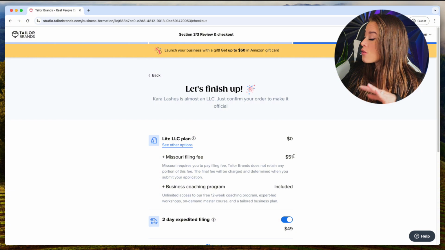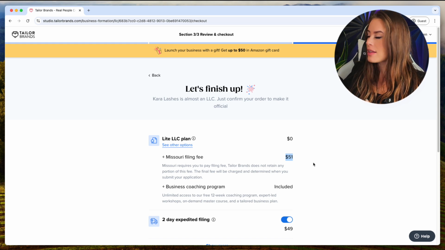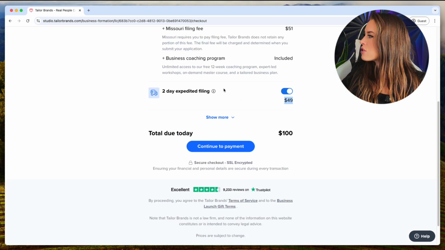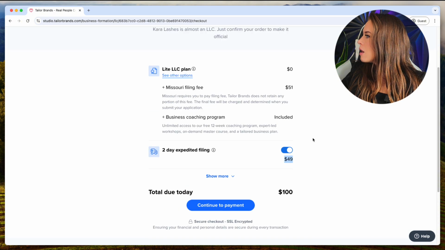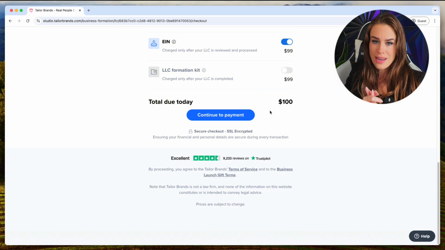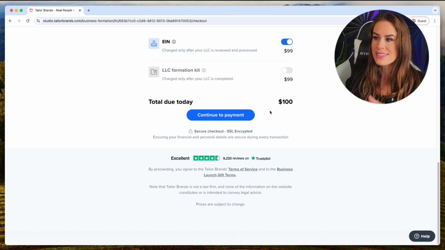And here's the breakdown of what we're paying for today. So the Missouri state filing fee for an LLC is $51. That's just the mandated state filing fee. We're also getting that free business coaching program, and we're paying for that 2-day filing fee. If you don't want that, you can just unclick it. And here's our grand total for today. After you get charged with your $100, within about a week or so, you'll be hit with that $99 EIN charge. Don't be surprised when you see that come through. It is correct. It's just the second part of the process.